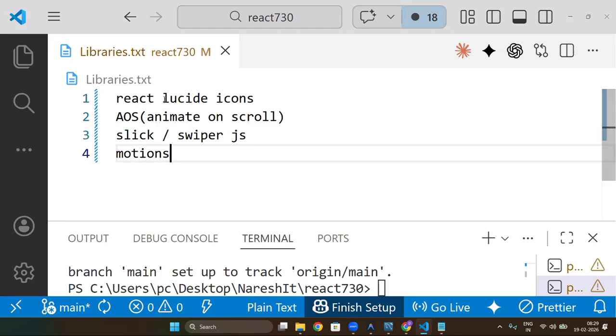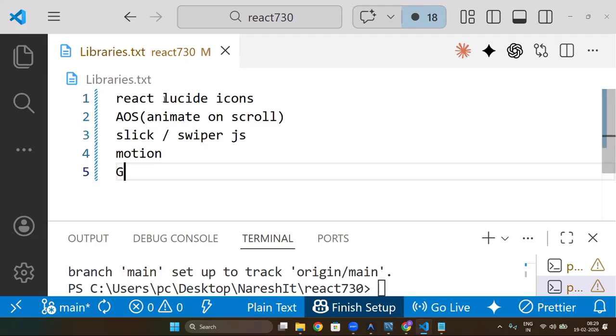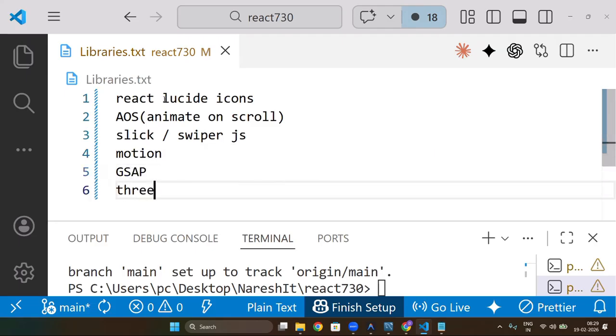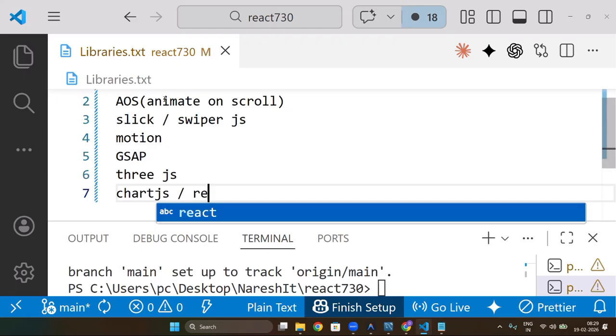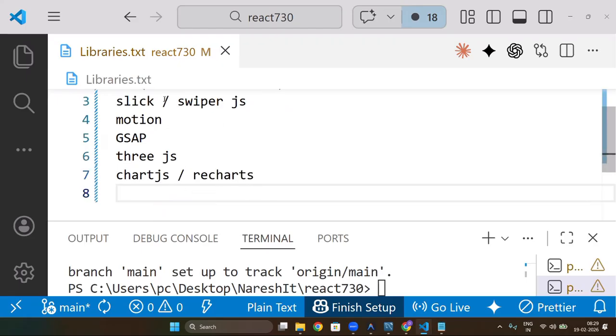Or Motion, which is for animations, GSAP, which is for animations, and Three.js, which is for 3D. Chart.js, you can use Chart.js, which is for charts. Or the best one is, sometimes I will use Recharts, which is also for charts.